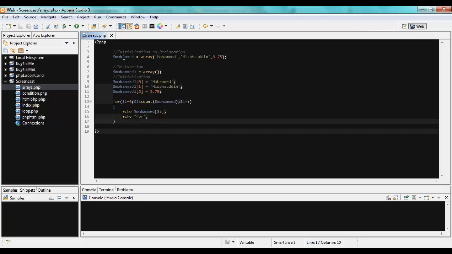$Muhammad is the array name. $Muhammad = array("Muhammad", "Misbahuddin", 3.75). And then I use for ($i = 0; $i < count($Muhammad); $i++), then echo $Muhammad[$i]. Strange that I'm doing everything correctly, and then I echo break, and that should do it, right?